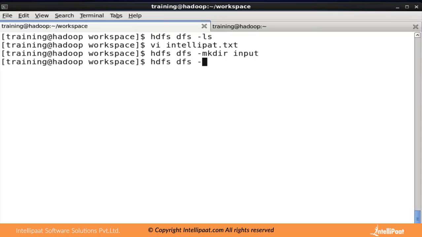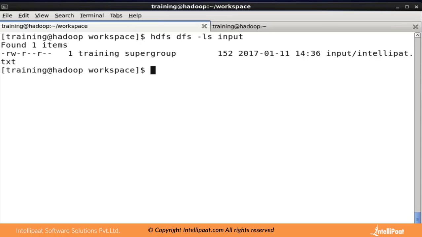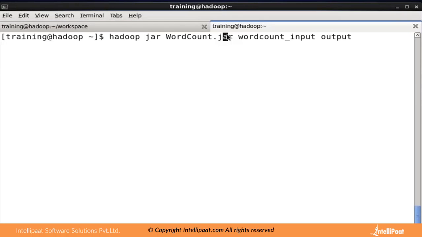HDFS DFS put intellipat.txt in my input directory. Life is good. HDFS DFS ls input. What I see is a file called intellipat.txt. So now the input is there. It's time to just run a code. This is some ready-made code, wordcount.jar. I have written it for you. It's ready. Just leave it. Right now we are not interested in how to write code.